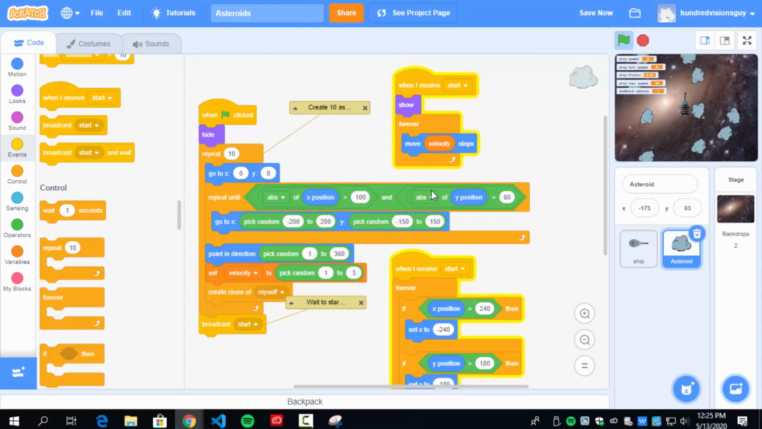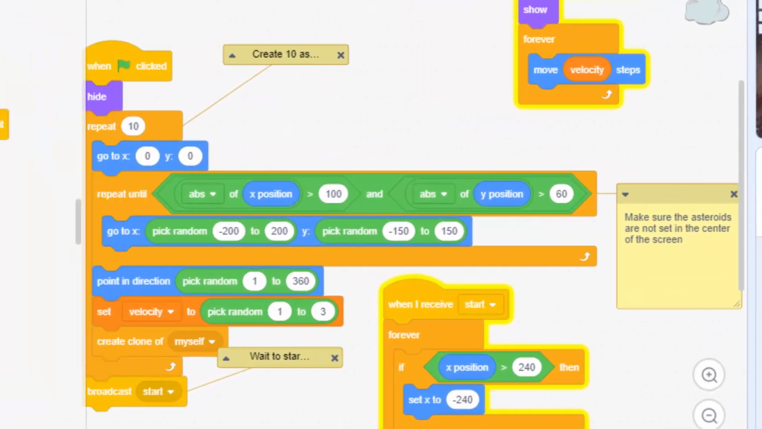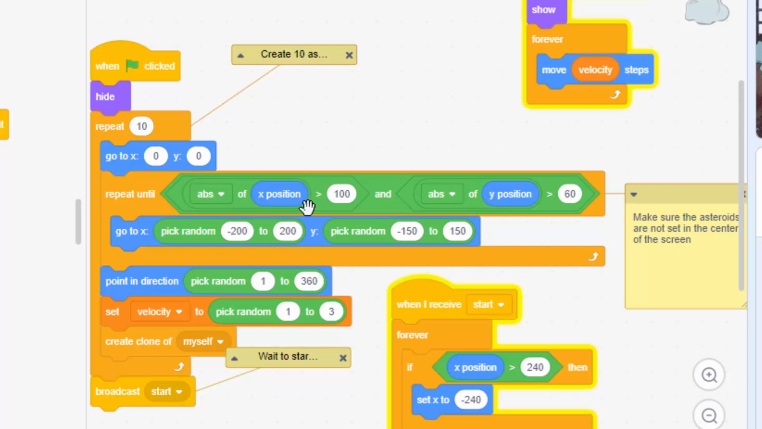And then make sure they're never in the center. Okay, so that's the next thing we do. And we do that by using absolute value. The absolute value gives us, let's say the x position happens to be a negative number, negative 100. Absolute value of negative 100 is 100. So whether it's negative 100, let's say it's negative 150, absolute value of negative 150 is 150. That's still greater than 100.